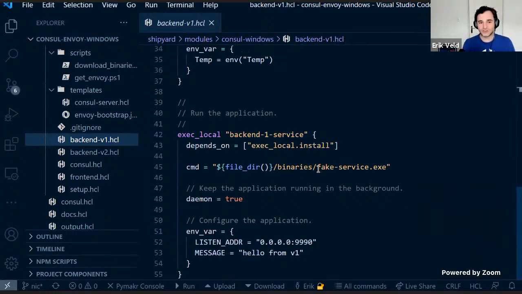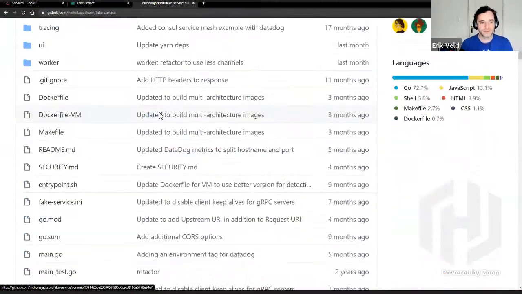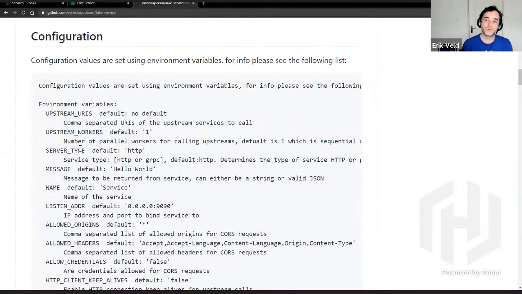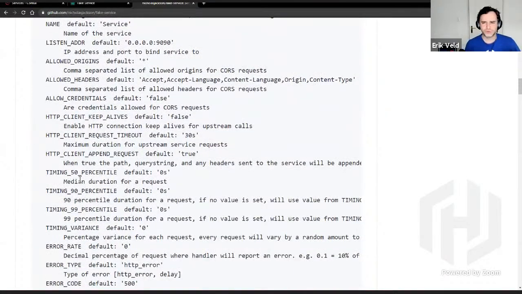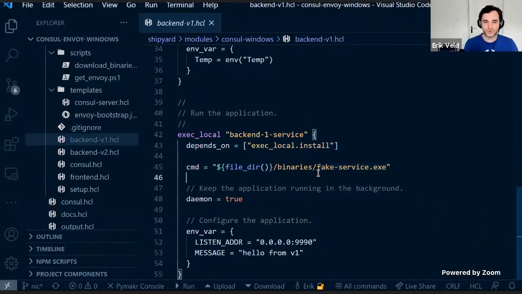It is just going to execute the fake service binary. Fake service is a little application that my colleague Nicholas Jackson wrote, and the nice thing about it is you can configure it entirely through environment variables. So if we want to change the upstreams that get called, or simulate some errors, we can tell it to error out 50% of the time. That way we can showcase error scenarios, et cetera. So we're going to be running that.